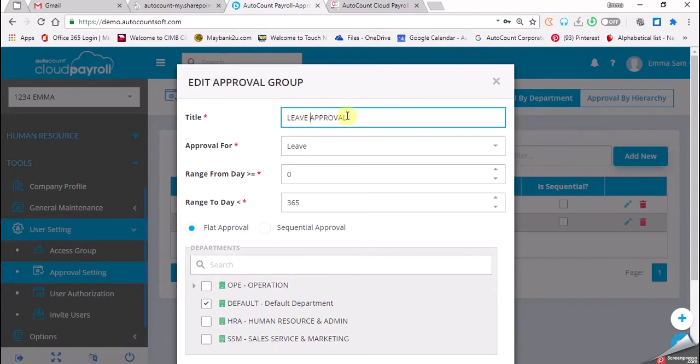So for the first one, the title, we change to OPE, as later in chapter 14, we will only use Cindy Lauder as an example. Cindy Lauder is under the OPE, operation department. That's why we only give one example of leave approval and claim approval. And the approval for leave ranges from day 0 to 365. This one equals per year.